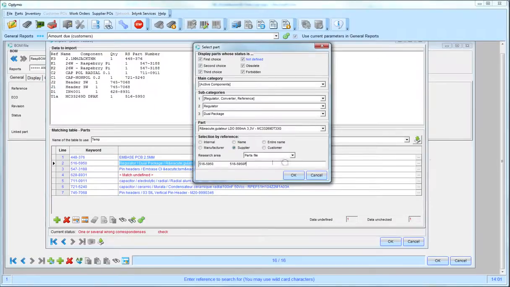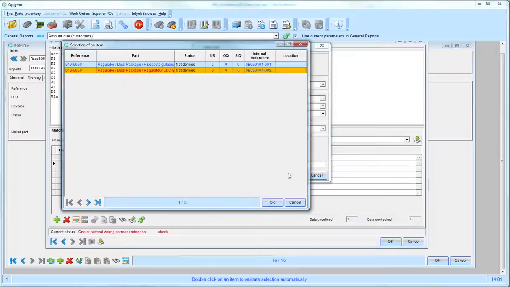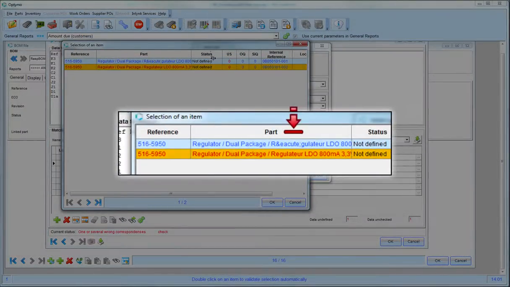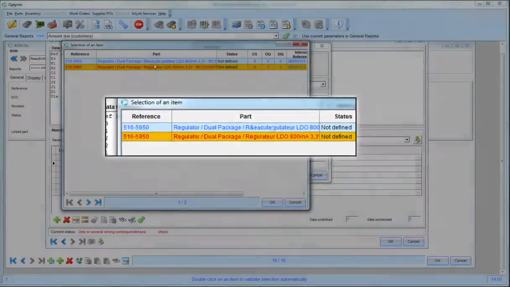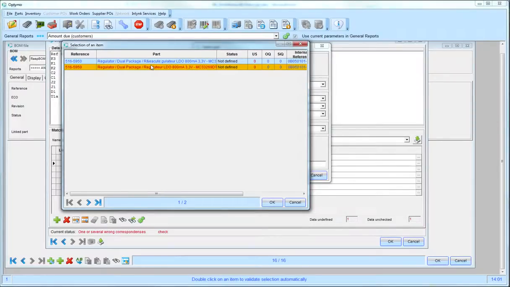This will open up the Select Part dialog window. If we do a search on the keyword, the selection box will display information pertaining to that part. The example here shows the same part, but one having a misspelled description. But you could also have multiple parts with different manufacturers depending on what was used as the part key in the import process. Simply select the one you want to move on.